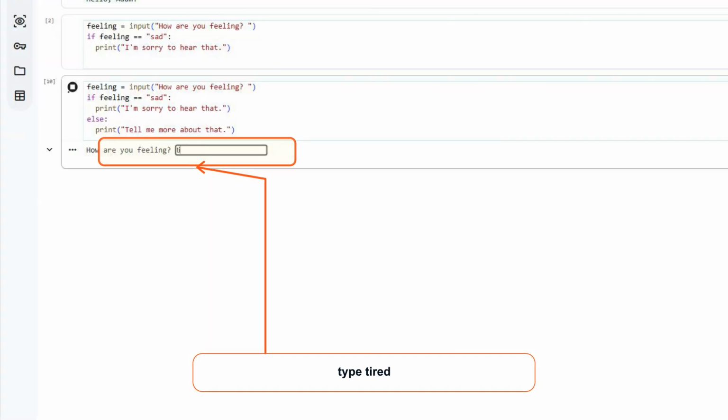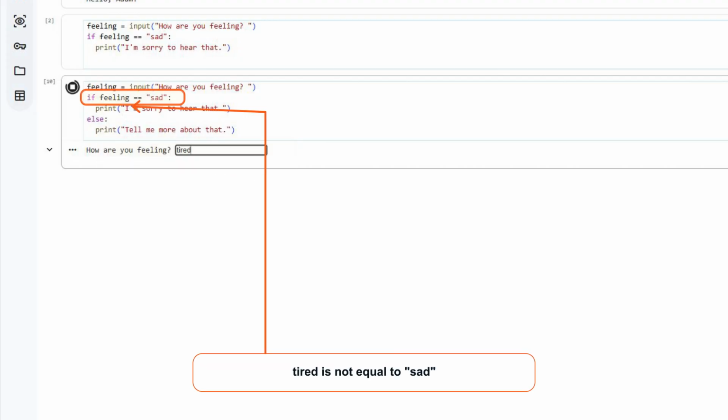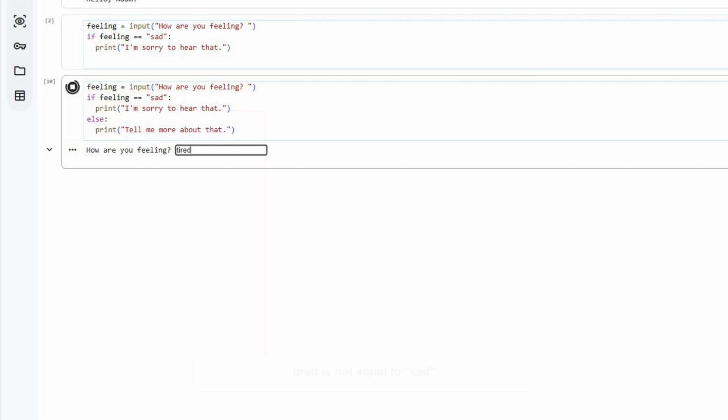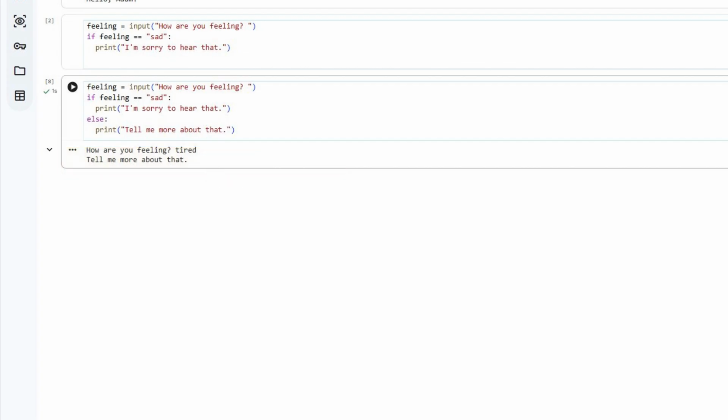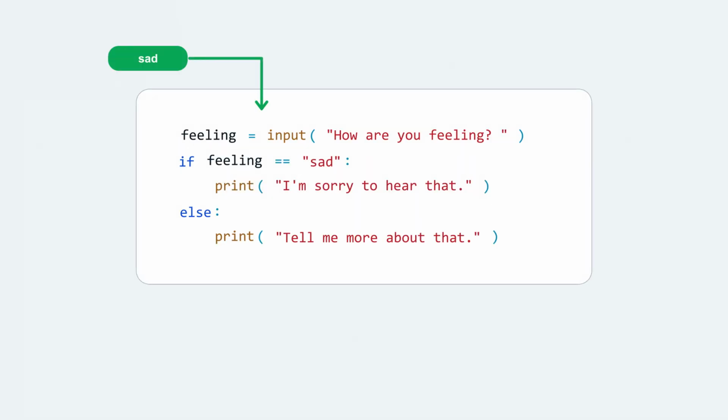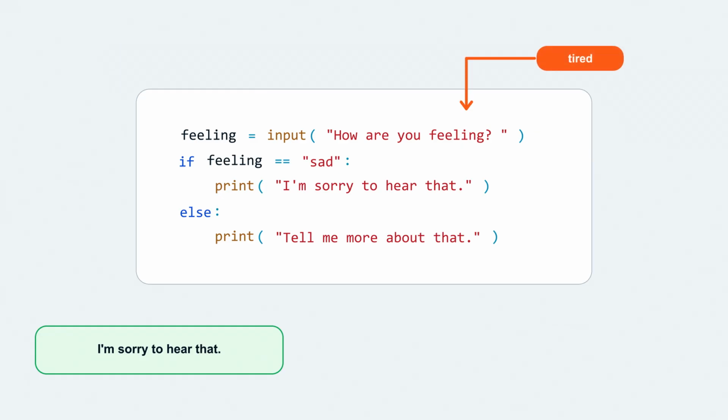Now run the same cell again. This time, type tired and press enter. This time, the condition is false. The variable contains something other than sad. Python skips the first print instruction, moves to else, and displays, "Tell me more about that." Notice what just happened. We did not change the program between the two tests. The code stayed exactly the same. But the user entered a different answer, so Python followed a different path and produced a different response. That is what it means for a program to make a decision.